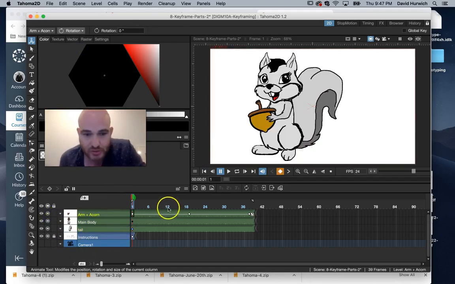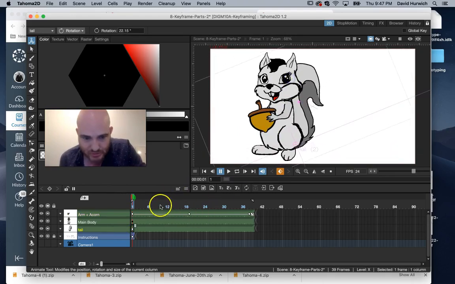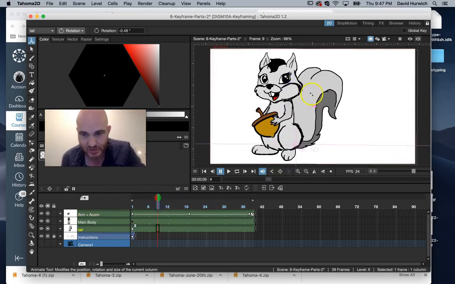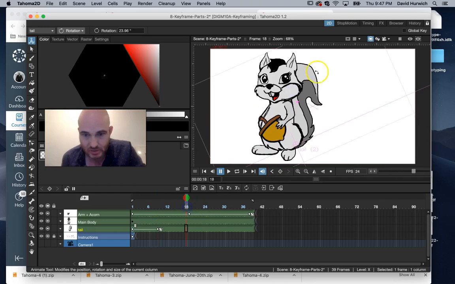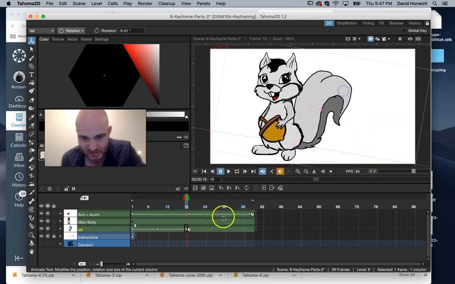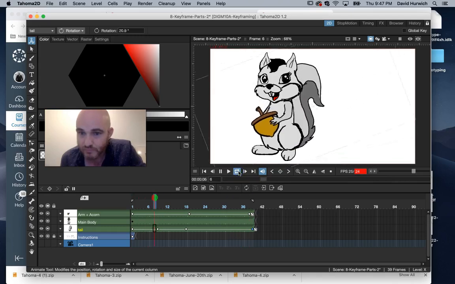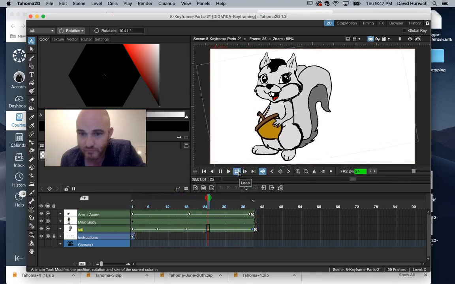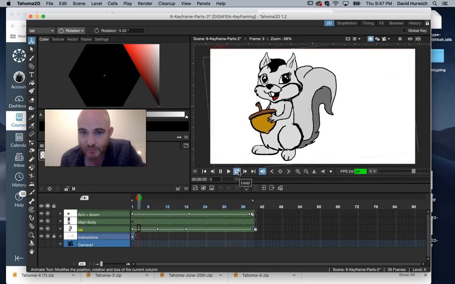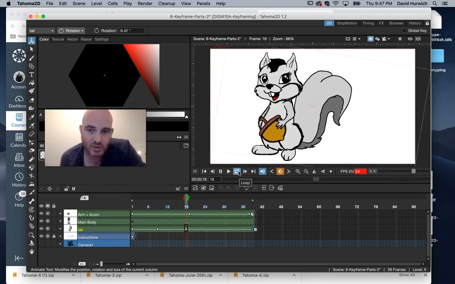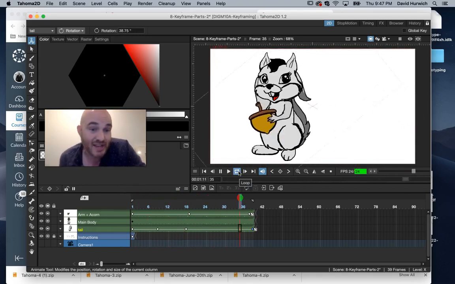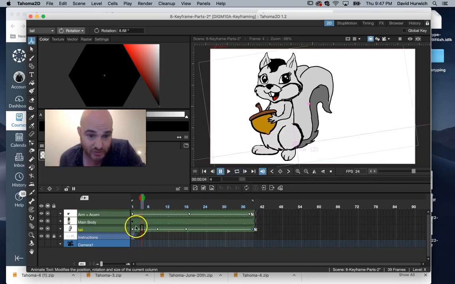So I'm going to rotate the tail. Oops, wrong layer. Rotate the tail a little bit up. Oops. Sorry, I was going to start there. Rotate up. Rotate back. And then rotate back up again. Oops. All right. So you can see how doing this, I can add some quick animation to all of this.